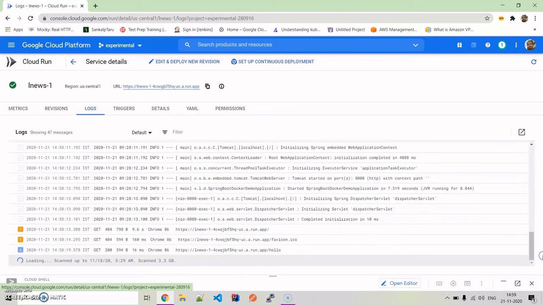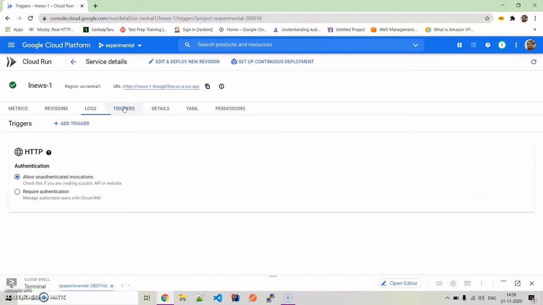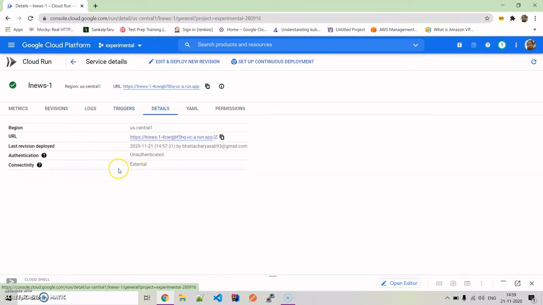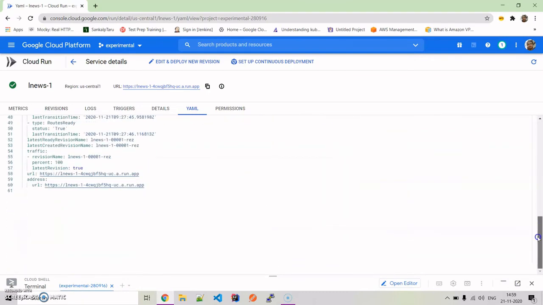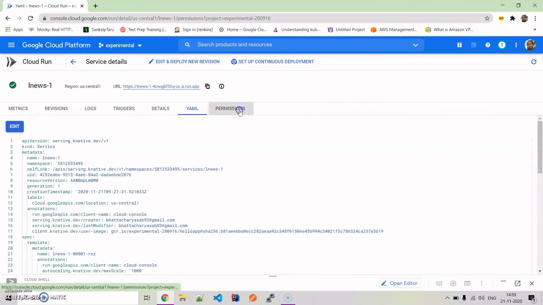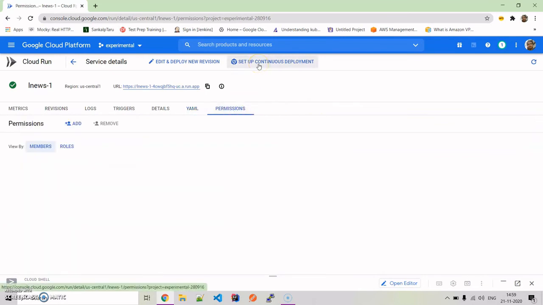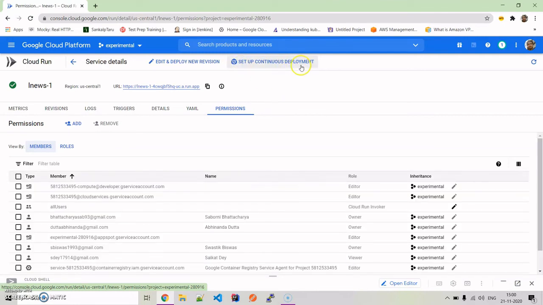So it's wonderful. Here, if you want to add certain triggers, you can add them. These are the details over here. Unauthenticated connectivity is external. And in the YAML section, you will find the entire service, like the entire Kubernetes service details, how it has been done, and how the deployment automatically happened for us. Here are the permissions. We can set up continuous deployment there. There are options over here, and there is edit and deploy, if you want to create a new revision.